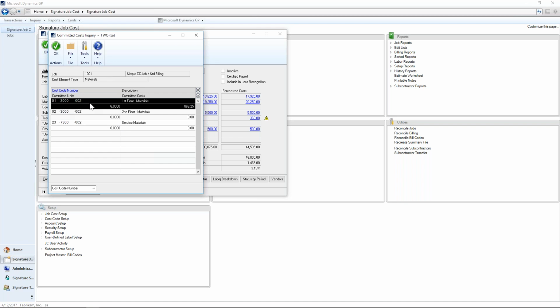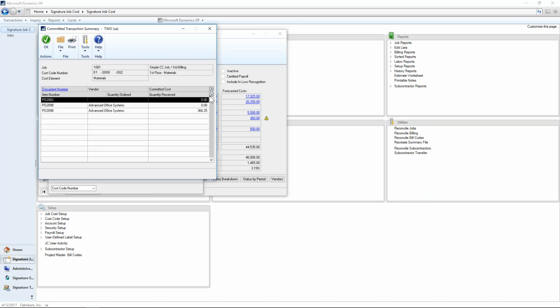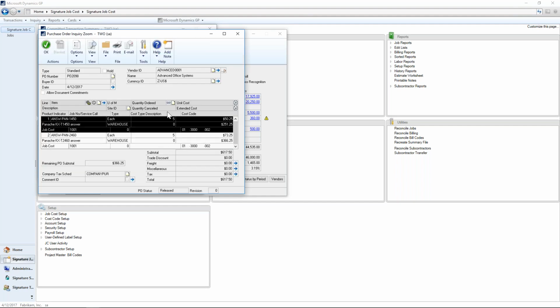So in this case, we can keep drilling down, and you can see there's that committed amount, purchase order for advanced office systems. And you can drill all the way back to the original source transaction. So what job cost has is alternate GP windows for entry points such as purchase order, accounts payable, payroll, inventory, general ledger.